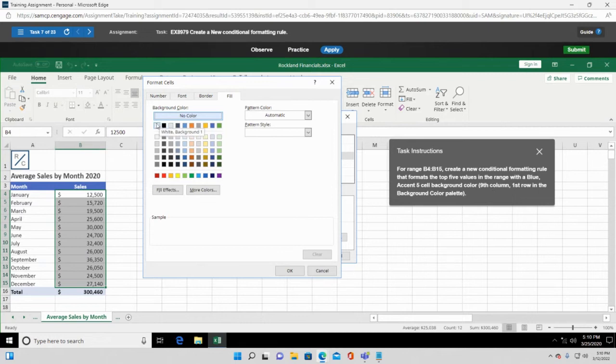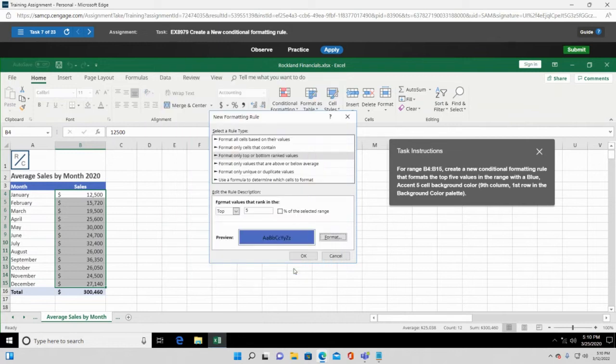So this is the 1st row, and I'm looking for 9th column. Columns go up and down, okay? So this is column 1, column 2, column 3, column 4, column 5, column 6, column 7, column 8, column 9. Hover on that one. 1st row, column 9, it says blue accent 5, and that one says blue accent 5. So that's correct. And then they give a sample, and I just say okay.